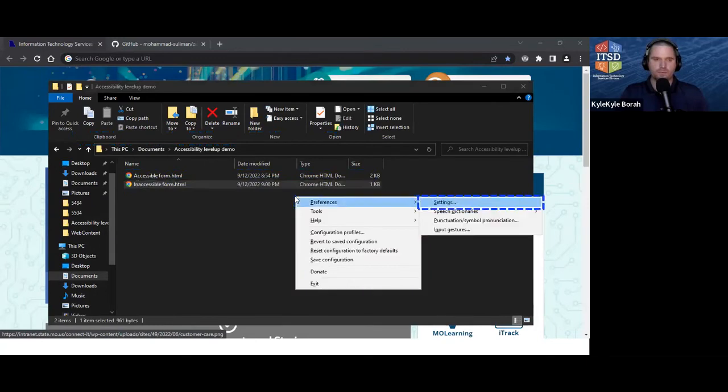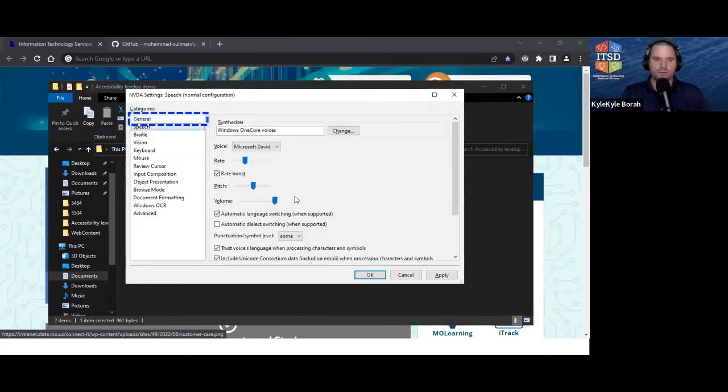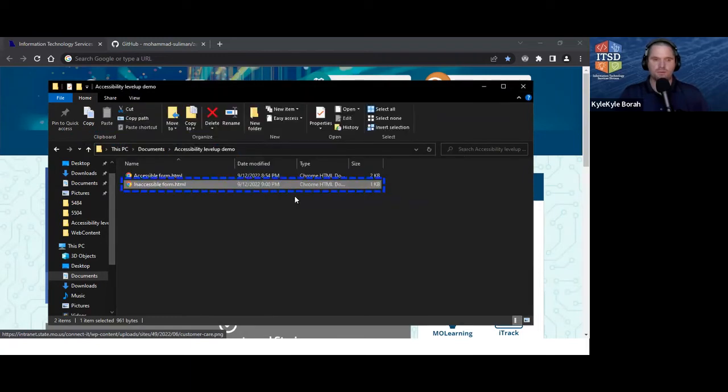NVDA menu. Settings. NVDA. Speech 2 of 13. Braille 3. Speech properties. Change. Voice. Combo. Rate. Slider. Okay. Volume. So the volume level, screen reader, I am volume level 87.